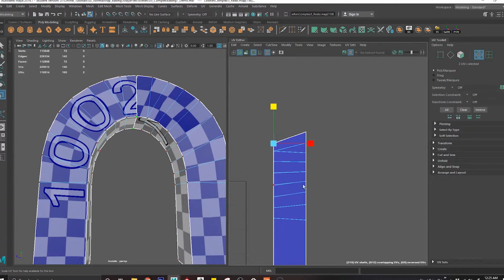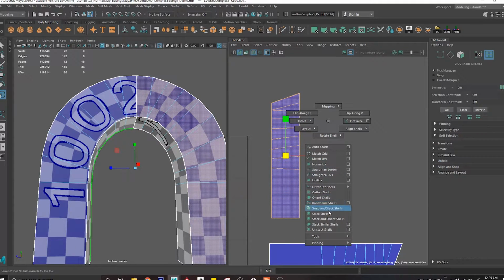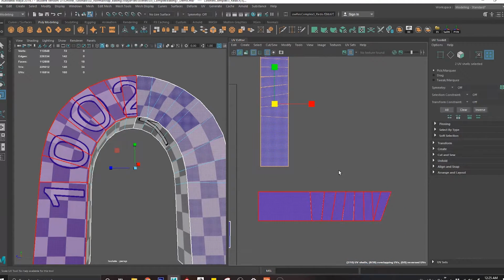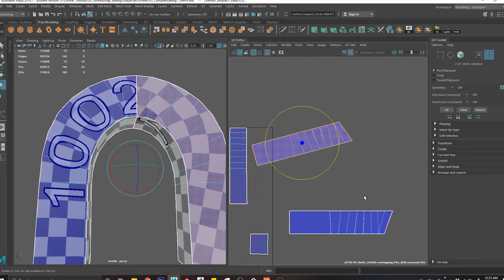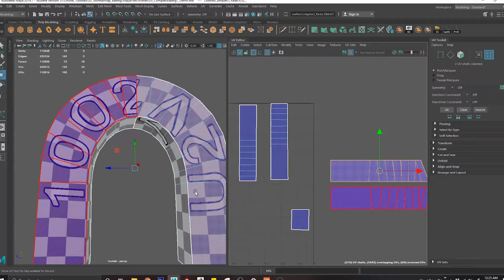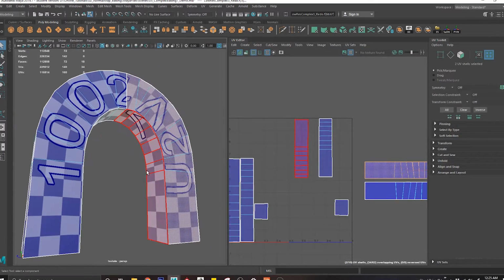So select these guys. Now what you can also do is you can select both of these UV shells, shift right click, and you can come to this match UVs, right? And that will match them up, right? So what I'll do is I'll just rotate these guys slightly around here, and you get some minor distortion, but that's fine, right? It's not a big deal.